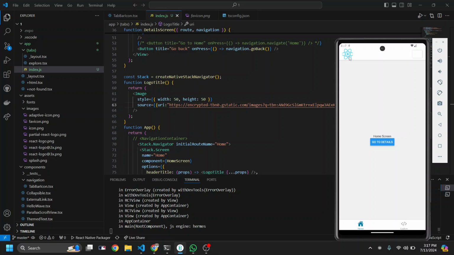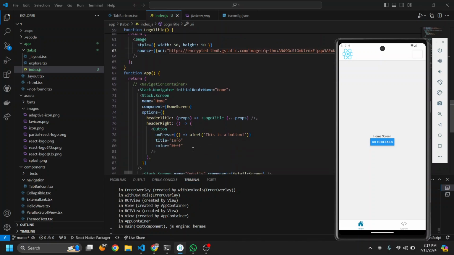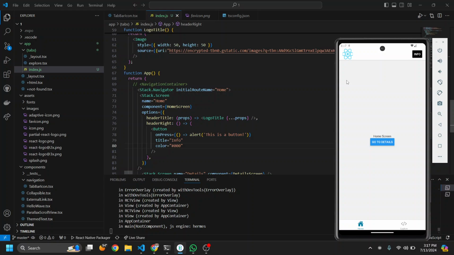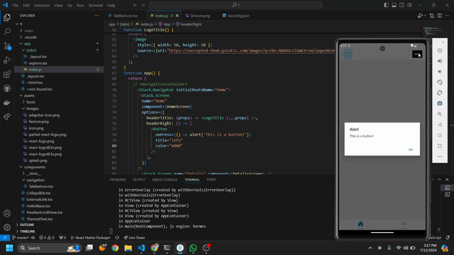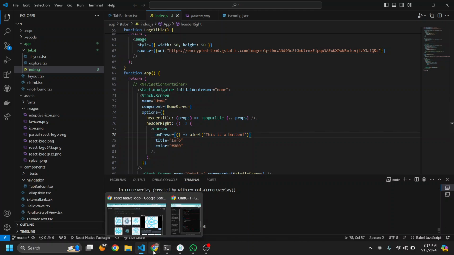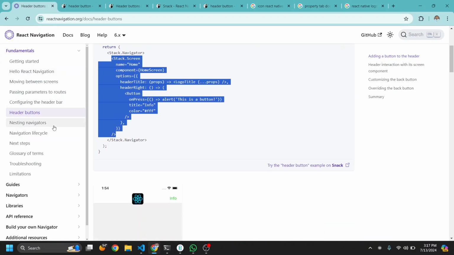We just configured our header, and on the right corner the styling is a bit messed up. Let's update it. The color is FFF, we can convert it into 000, black color, so it may be visible. All right, on info click, we are getting an alert. This is a button. On press, you can see it. The button press, this is a button, and the styling, all good. So that was header buttons.